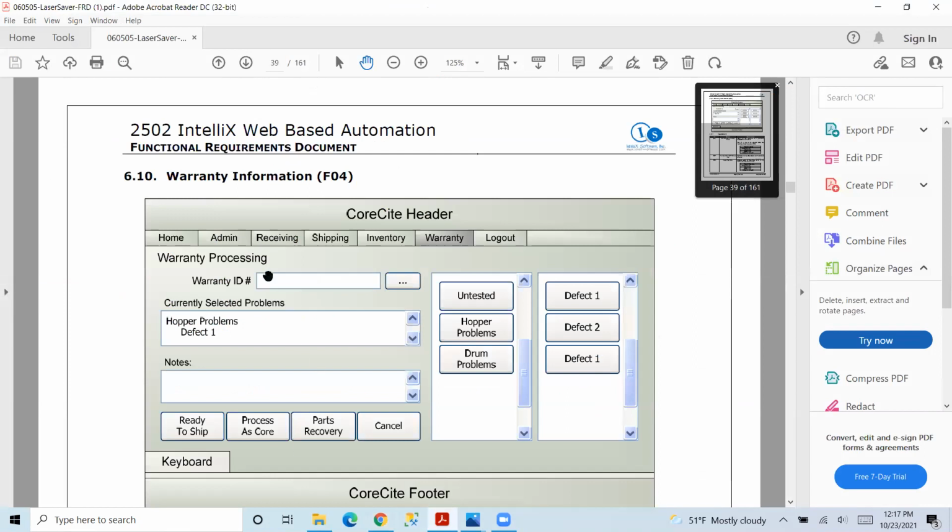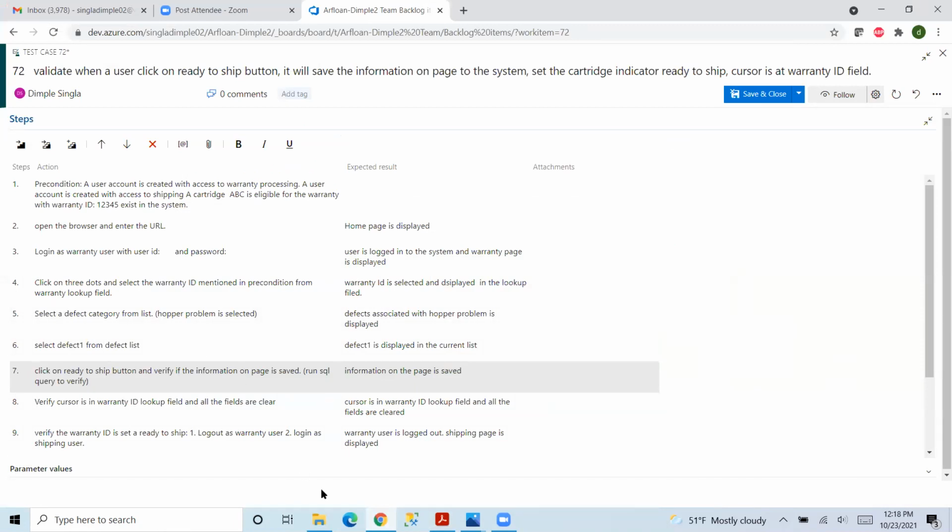So basically I'm taking the scenario where we are submitting all the required information. So I select the warranty ID. Then we select the categories and the defects from here, and that will appear here. Now, go back.